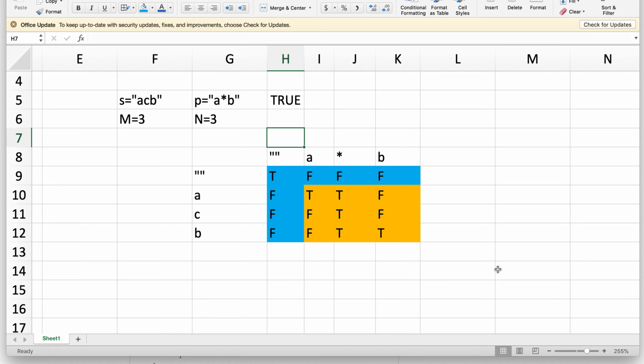If you think about it, this is the I part, and this is the J part. So essentially, this is the S, this is the J, this is the P. P is more like a column, S is more like rows. This has to equal true because if you match an empty string to an empty string, they match. So it's perfectly true.